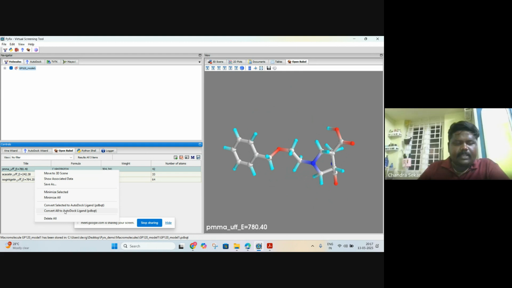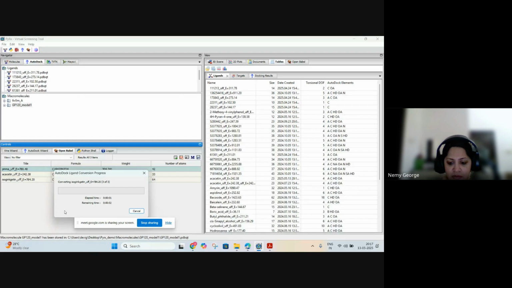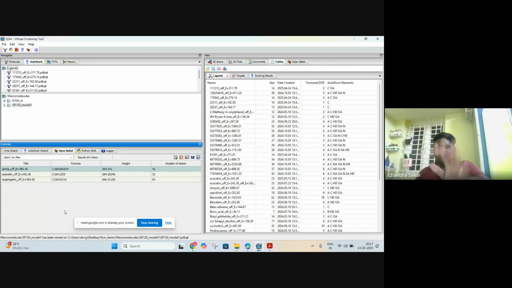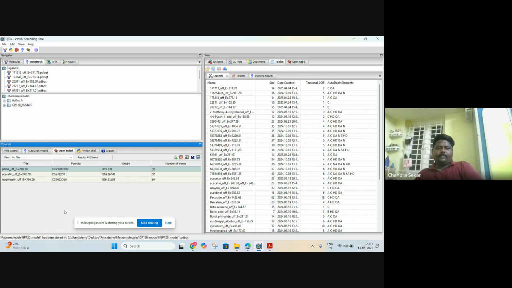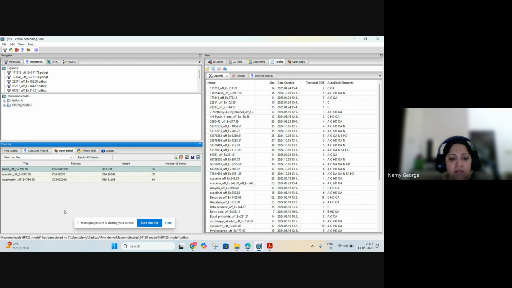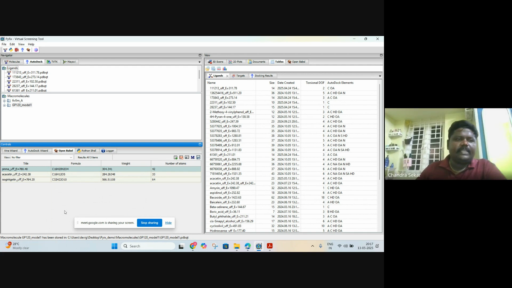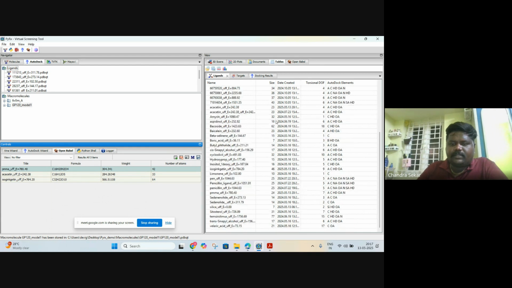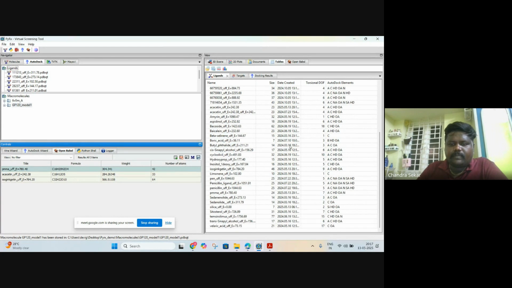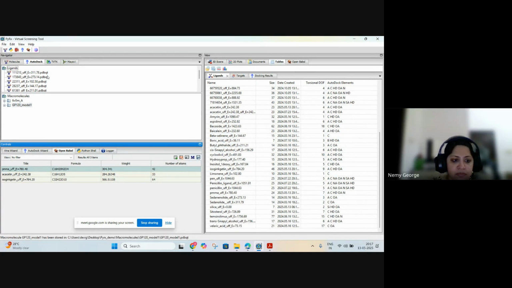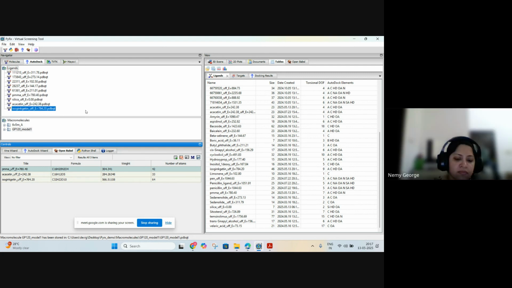Kindly click that one. Don't worry about all these files. These are my previous files. Convert all to AutoDock ligand PDBQT. Correct. Now you should see only 4 ligands in your case. Since I have previous experiments, it's showing like this. Done. Now both the things are done.